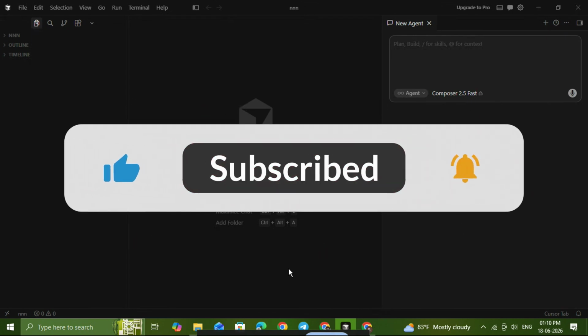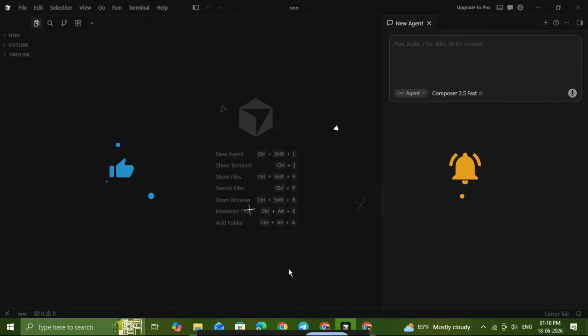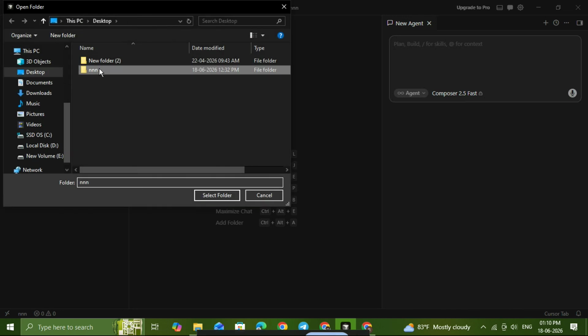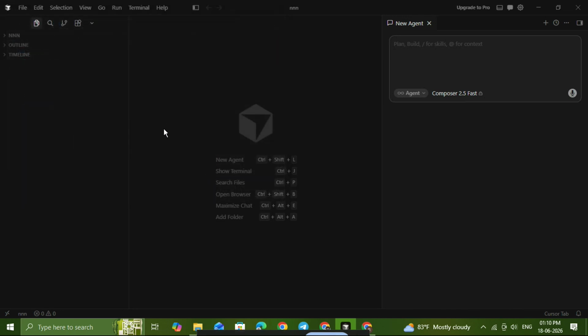Let's get started. The first thing you need to do is make sure you're opening the full project workspace, not just a single loose file. Cursor's edit file tool can fail when it doesn't have enough folder context, so instead of opening one file by itself, go to File, then choose Open Folder, and select your project's root directory. This gives Cursor the full structure of your app or project, which helps the AI understand where the file lives and how the code connects to everything else.